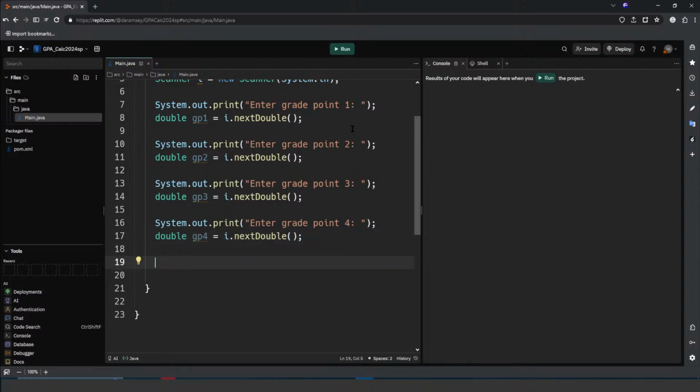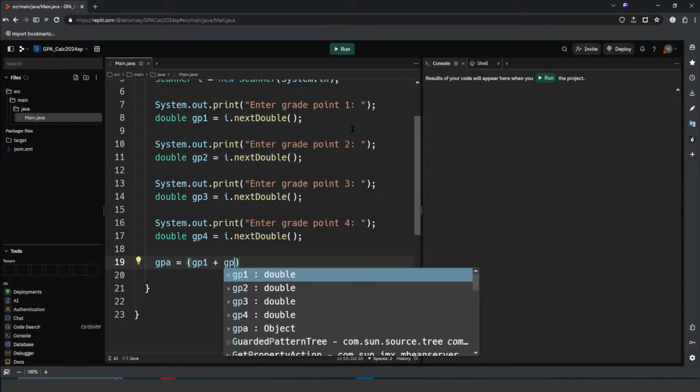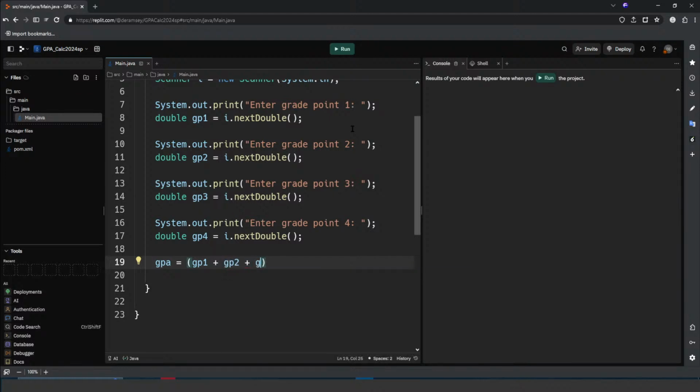So now all we have to do is just do a little bit of math. Right, so we could call this GPA equals, and we know that it's GP1 plus GP2 plus GP3 plus GP4 divided by how many values we have, which is 4. Right, so now we have a value that we could use as our grade point average.